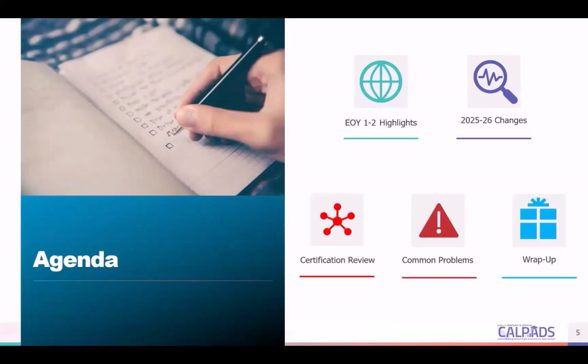And here's the agenda for this training. We will discuss the following. We will start with a very brief highlight of both end of year 1 and 2, and then we will jump right into the changes section and go into the details of this year's EOY changes. And we will go over reviewing the certification process. And then after that, we will go over some common problems. And finally, we will wrap up this session with some important key points and reminders.